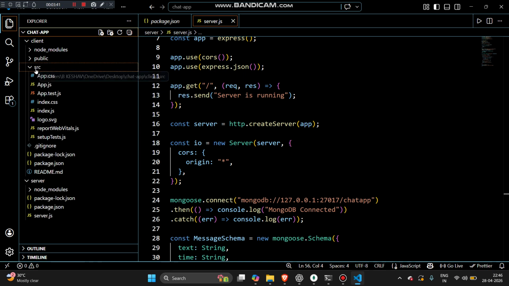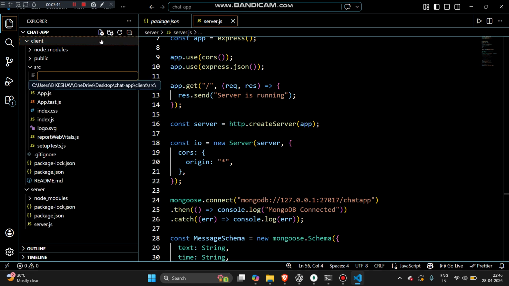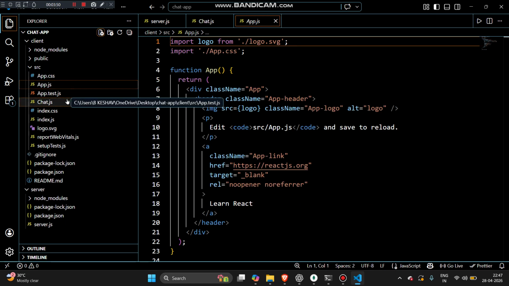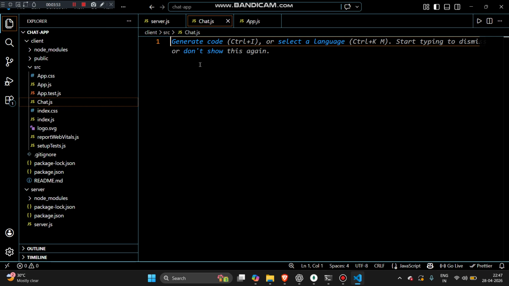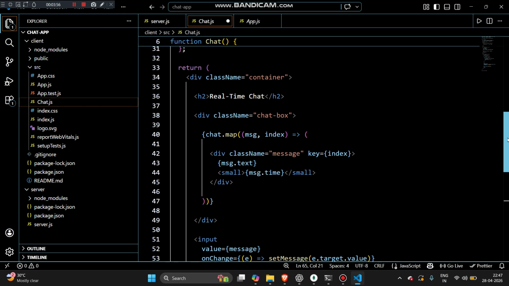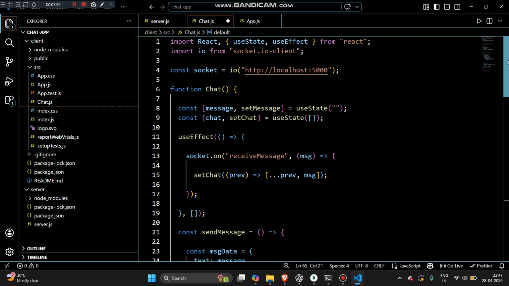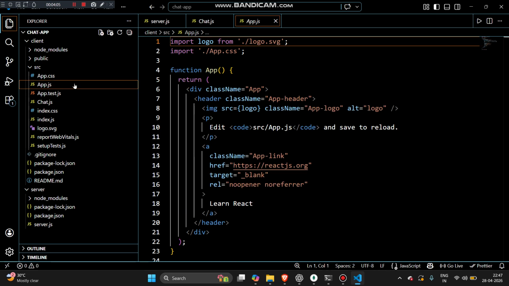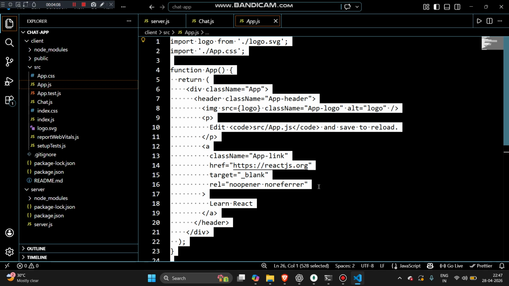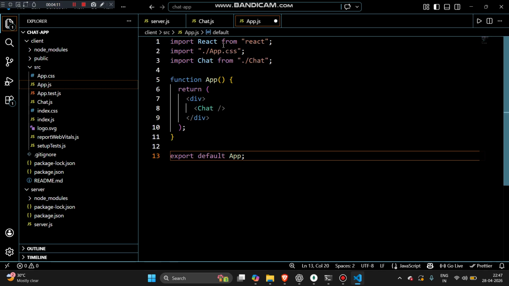Next, here in src you have to create a new file, Chat.js, a JavaScript file, and here you have to paste this code. This is the code that we have to learn to write internally. This is the front end code, so you have to beautify this. Now save this and go to App.js, and in App.js you have to delete everything and paste this new code. So what we are doing: import React from react, import the css, import Chat from Chat. Okay, now function App, and then Chat.